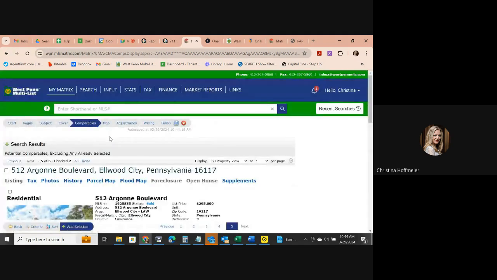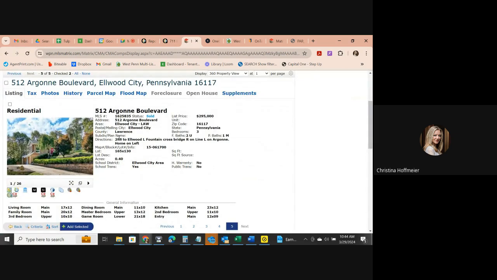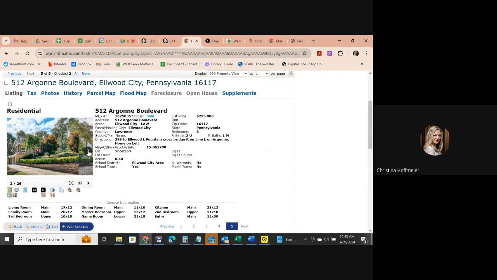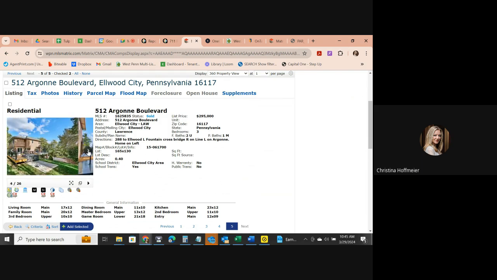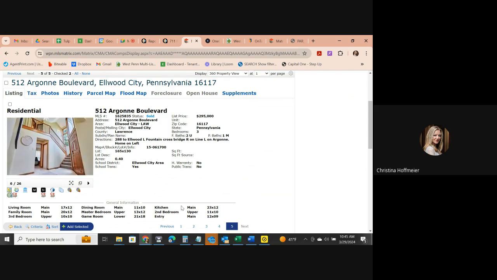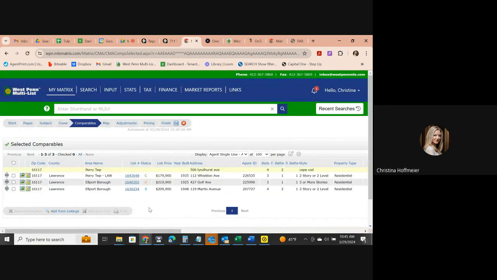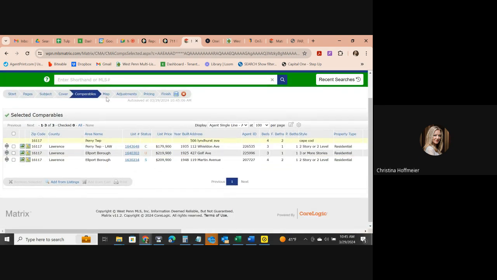Go to next. Argonne Boulevard here. This is a 3-bedroom, 2 bath. It's really hard to tell what kind it is. I have no idea what that is, but I don't really think that was a comp for mine. So let's go to add selected and see what we have. We have 3 here. Next, we're going to go to the map.